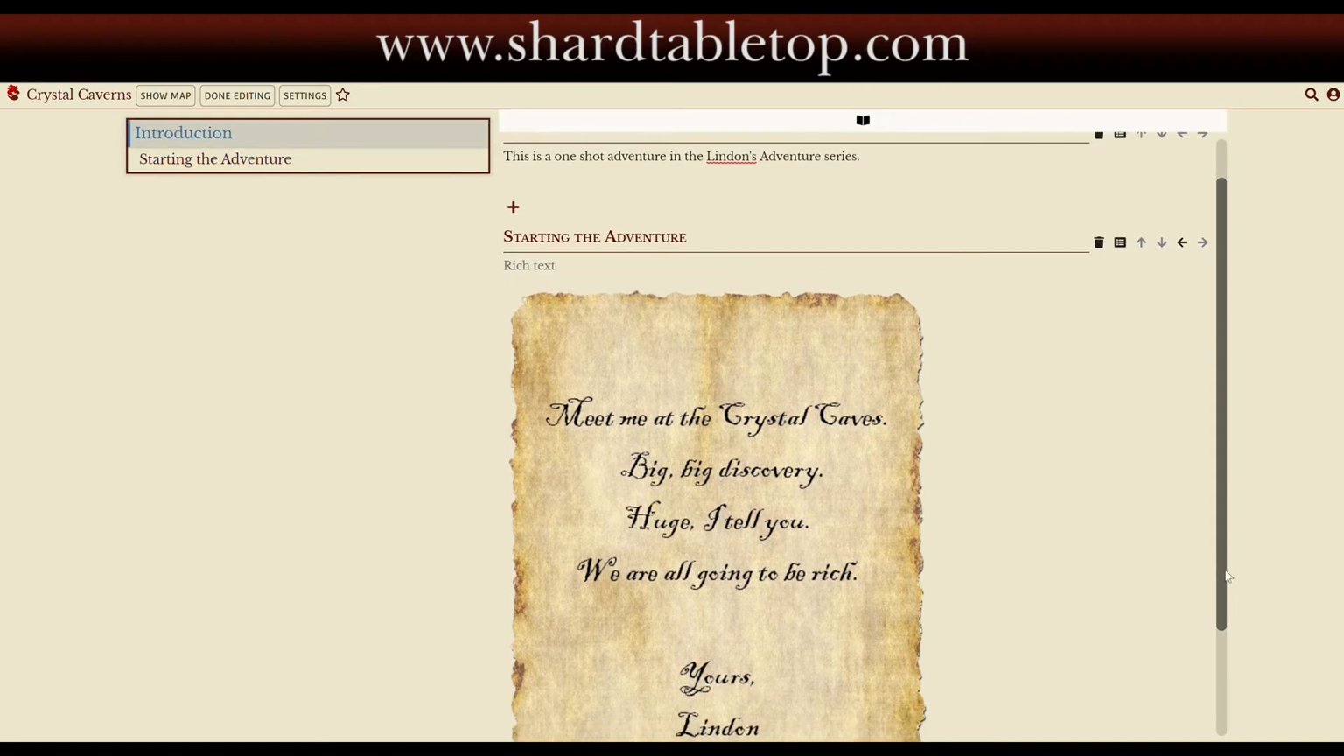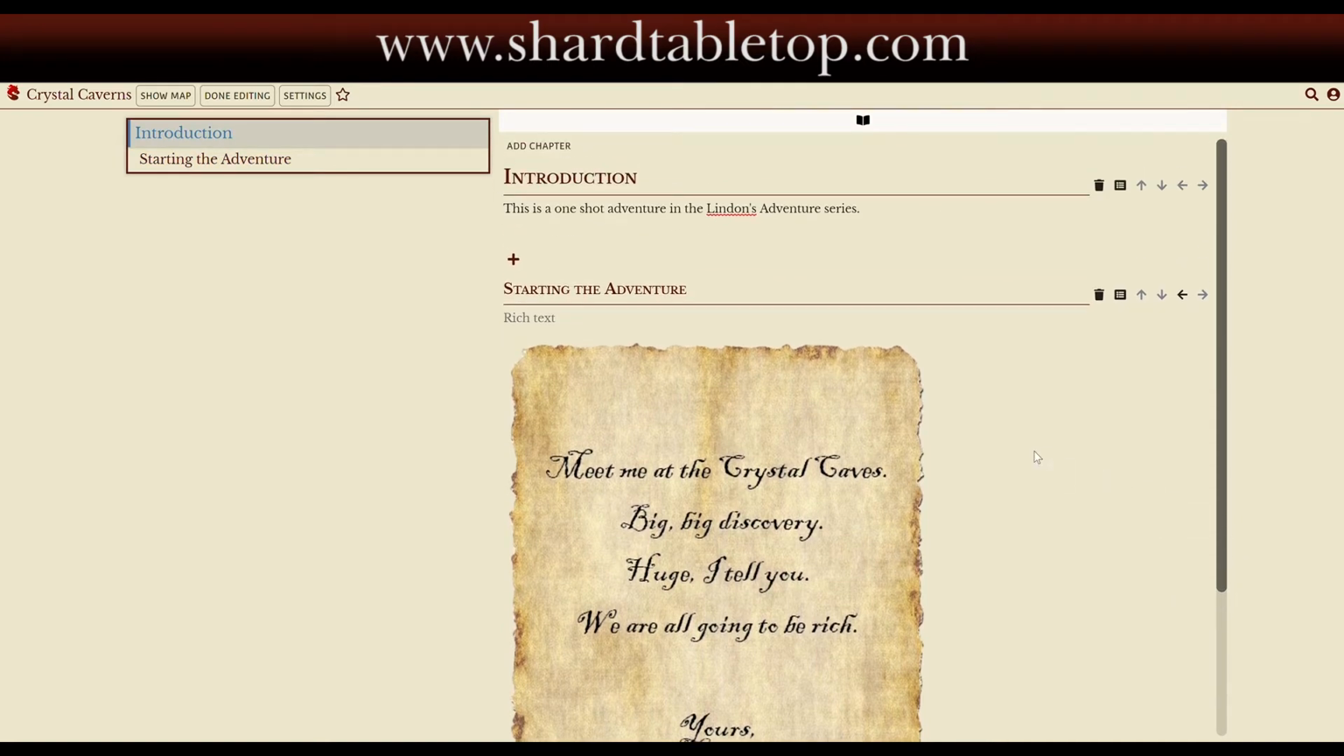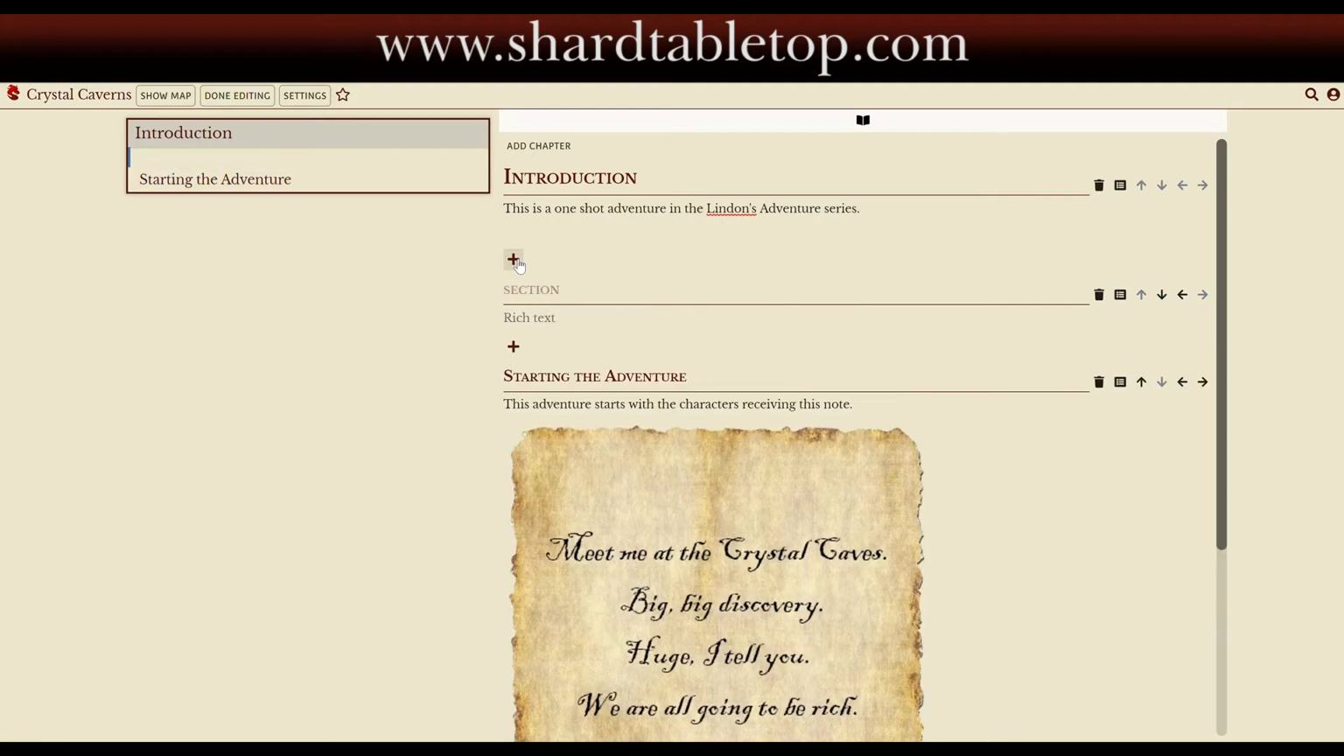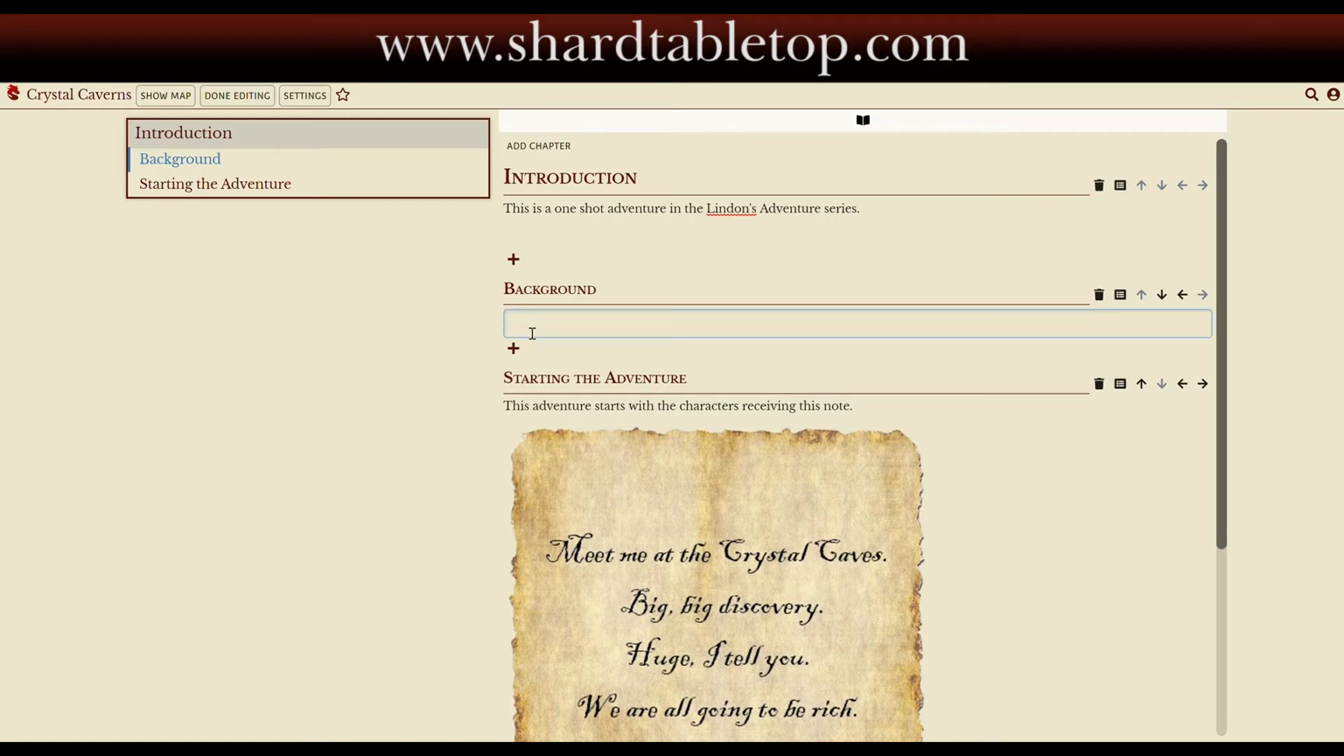Alright, so there we go. We've got a handout in our first chapter of our book, starting the adventure. So this adventure starts with the party, or the characters, receiving this note. Alright, so that's the starting conditions. We can add a little more information here if we want. Let's put another section in on starting. We could put a background section in if we want. Put whatever we want there.